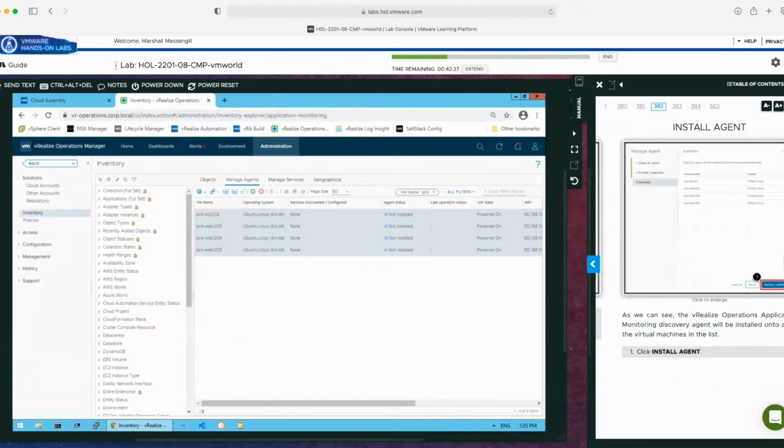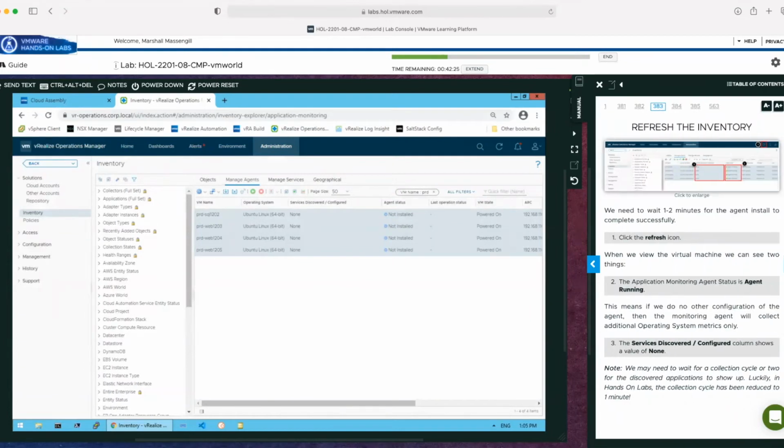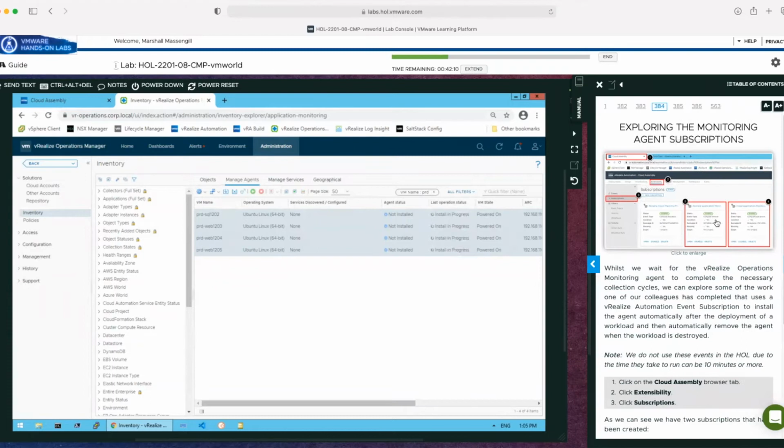I'm going to click through the catalog over here real quick, or the manual rather. It's going to sit here. We're going to need to refresh it a couple of times. You'll see that it's got install in progress. This is going to take a little bit of time, so we're going to be patient and click through the manual, and we'll go and look at some other things while we're doing that.